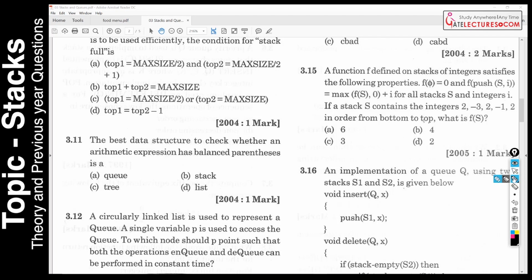So it says a function f defined on stack of integers satisfies the following properties. First is f of phi is equal to 0. That means when the stack is empty, the initial value of function f is 0. When we are going to push some items, we are going to call f of push(s, I), where s is representing the stack and I is the item that you want to push, which is equal to the maximum of f(s), that we have already calculated, the previous value, comma 0, plus I. I is the next value that you want to insert, for all stack s and integer I.